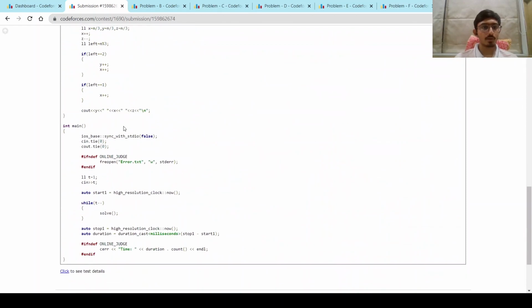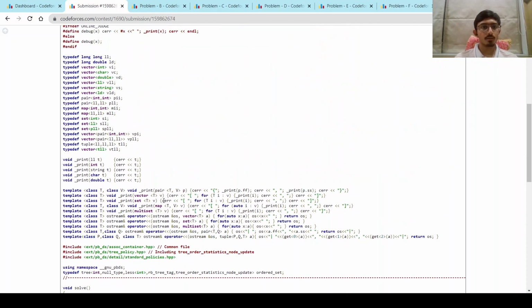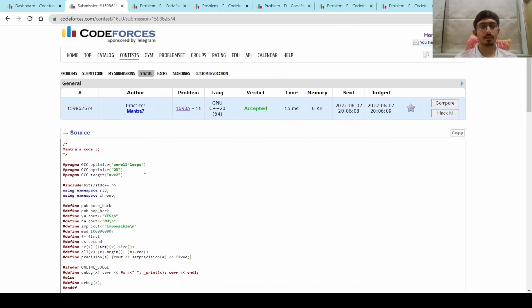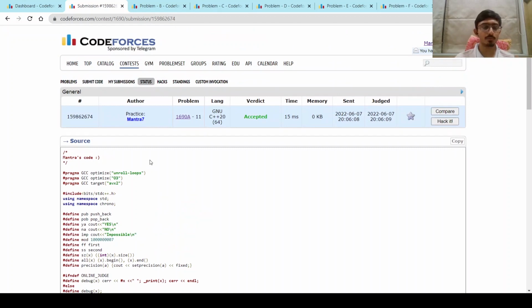So I've given tower heights x, y, z, where x is the first, the highest tower, y is the second highest, z is the third highest. So initially n by 3, n by 3, n by 3. Then increasing x by 1, decreasing z by 1, and figuring out how many blocks are left. If 2 are left, I'll increase both y and x. If 1 is left, then I'll increase just x, and then just print out y, x, z. So this wasn't very hard. You can just greedily make all 3 of them as equal in size as possible to minimize the height of the second tower. Yeah. So let's get into the second problem now.